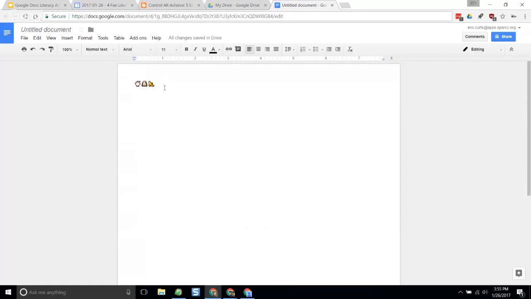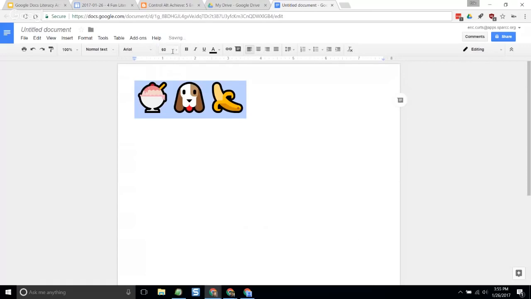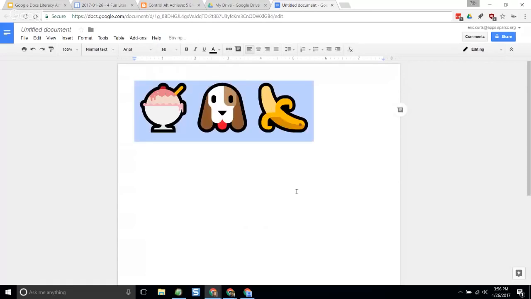So basically, anything you can do to text, you can do to the emojis, which means what? Well, that means I can highlight them and I can go to my font menu up here and change the font size. So if I say, let's make these emojis 60 point, boom, they're bigger. Or let's make them 96 point, boom, they're bigger. They're really the same as text. It's just like another letter. It's just a special letter.